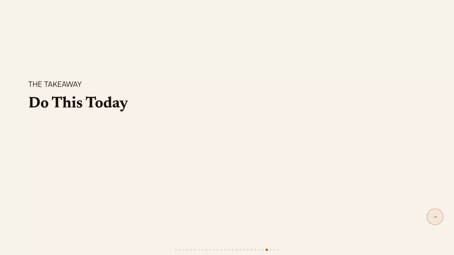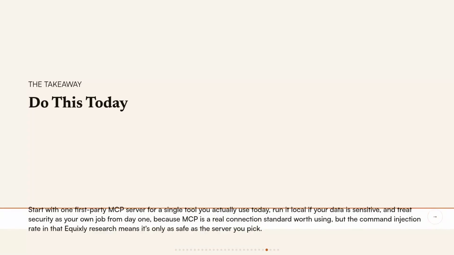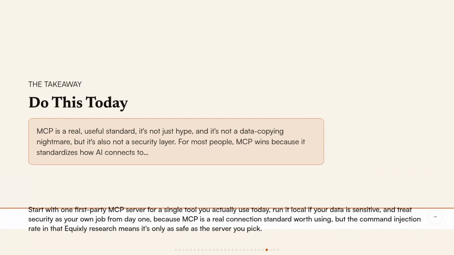Start with one first-party MCP server for a single tool you actually use today. Run it local if your data is sensitive. And treat security as your own job from day one, because MCP is a real connection standard worth using. But the command injection rate in that eQuixley research means it's only as safe as the server you pick.